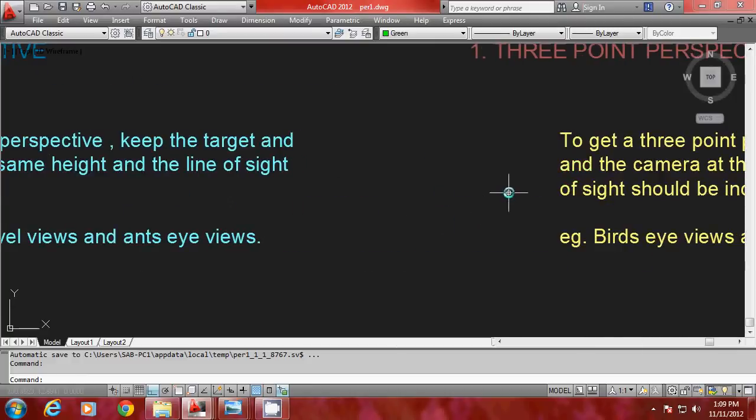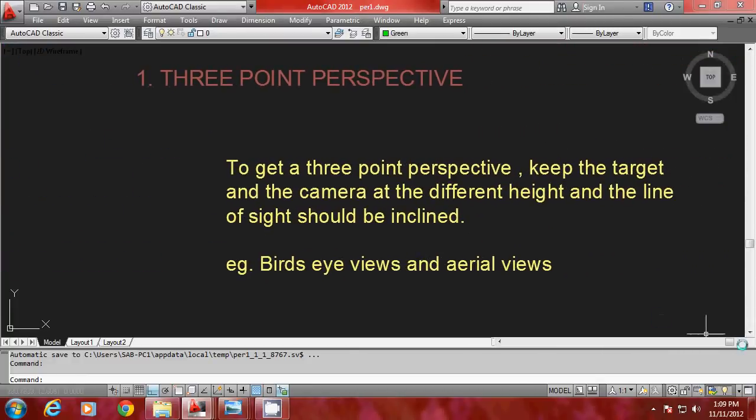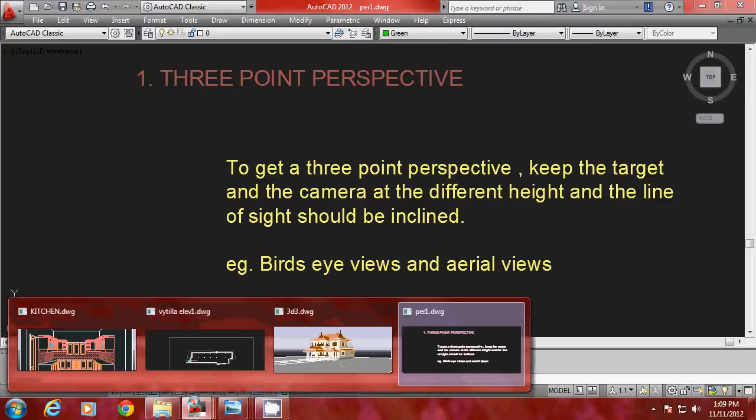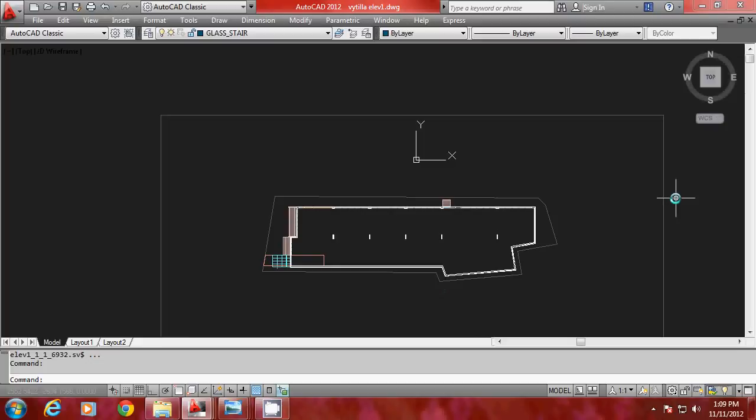If you want to generate a 3-point perspective, you have to keep the target and the camera at different heights, and the line of sight should be inclined. So there are 2 conditions. The target and the camera should be at 2 elevations, 2 heights, and the line of sight should be inclined. Such perspectives are preferred in bird's eye views and aerial views in architectural presentations. Now let me open another file to demonstrate this.